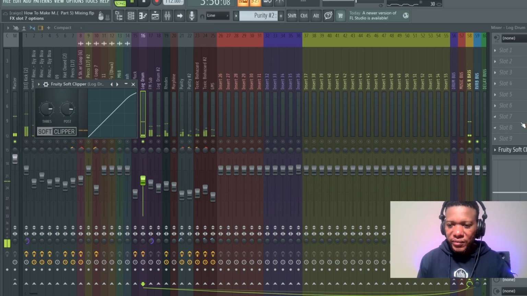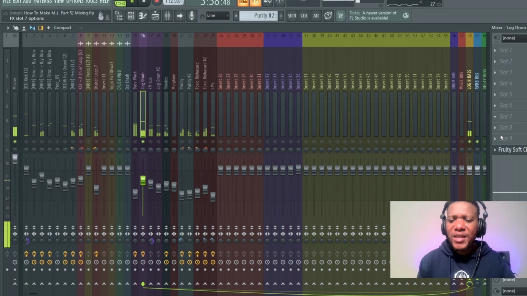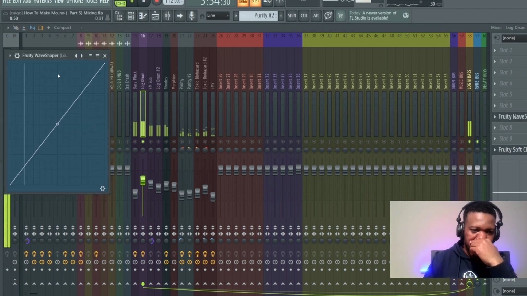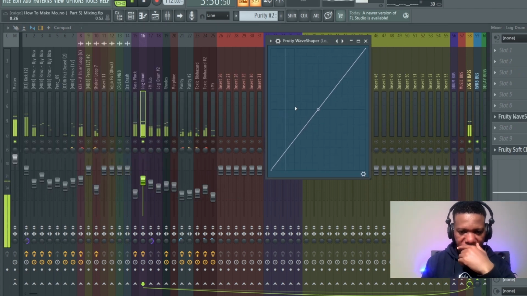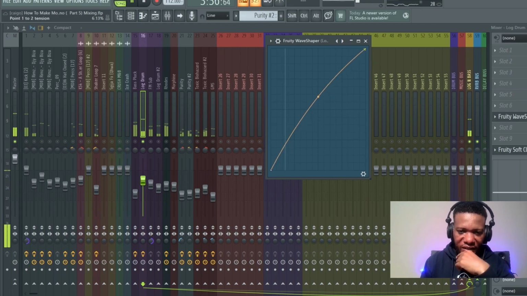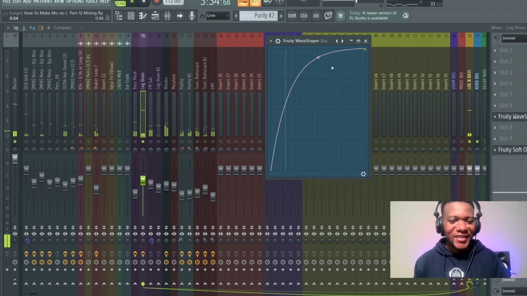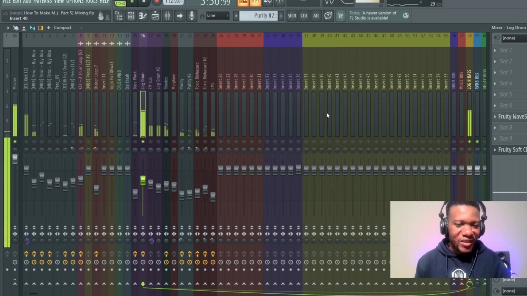Okay. So there's a lot of ways we can do this. You can put other plugins or saturation, but in this case, let's use the same one. Yeah, this bad boy, it's the Fruity Wave Shaper. Just listen to it as I'm picking it up. Damn. It's knocking so hard. It sounds fire, bro. Yeah, that's how you boost your log drum.